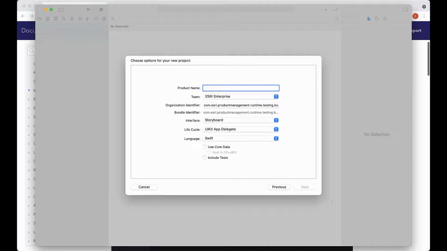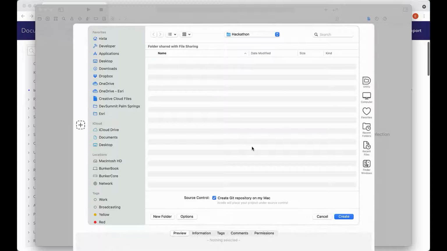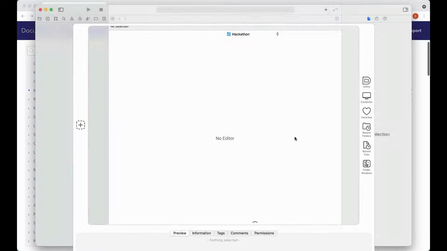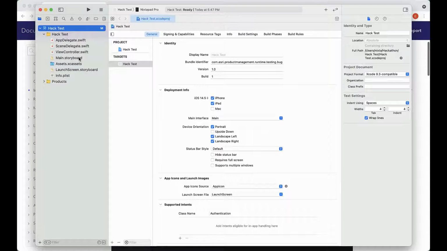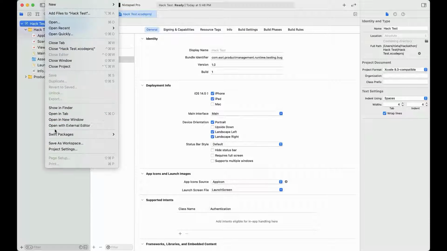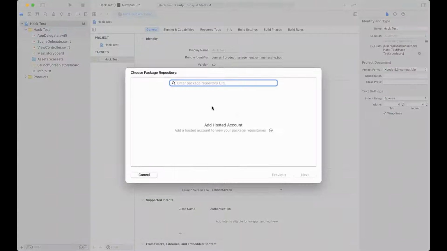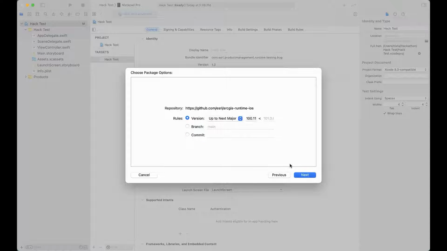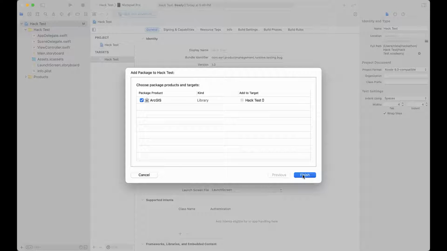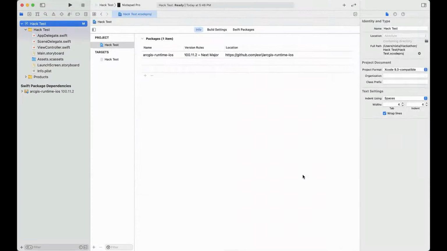Create an app, call it Hack Test imaginatively, find a place to save it, and then let's jump in and add a package dependency. So we'll take that URL, and we're happy with that version, and we'll just add that to our project.